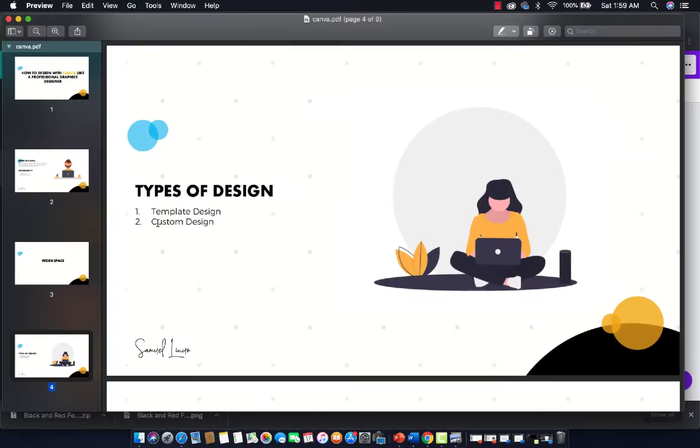So the next one is custom design. So how do you design from scratch? Custom design is not using templates, you are designing from scratch. Designing using custom design is one way that you can design on Canva, and like a professional, someone will think that you already know what you're doing, right?